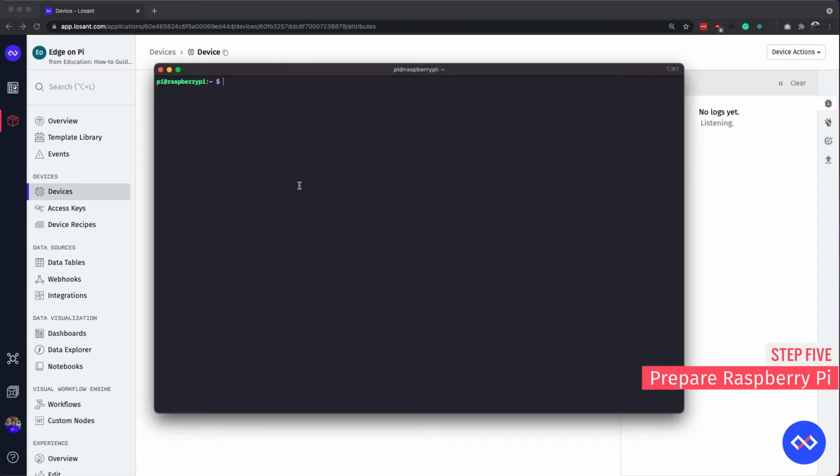Now what we need to do is create the directory on our Raspberry Pi for our Losant Edge Agent persistent data. And I can do that with this command. It's a make directory command with a -p or parents flag, which means that if any of these directories don't exist, the make directory command will make them for us. I can press enter. Now what I'll do is give that directory the correct permissions so that other processes like Docker can read and write into that directory.